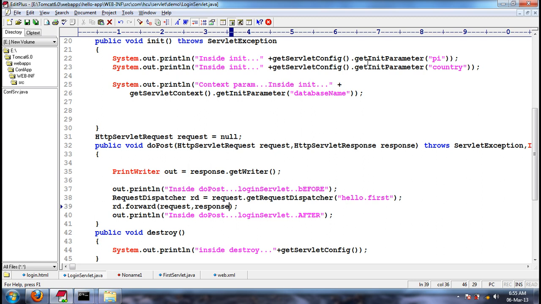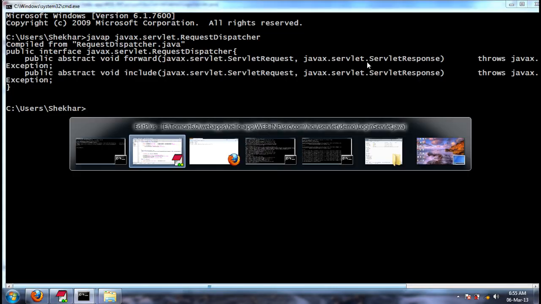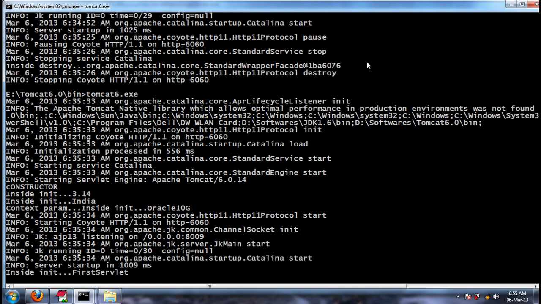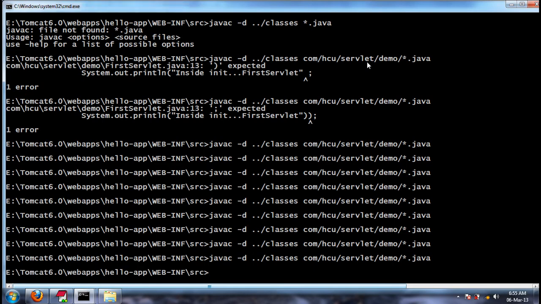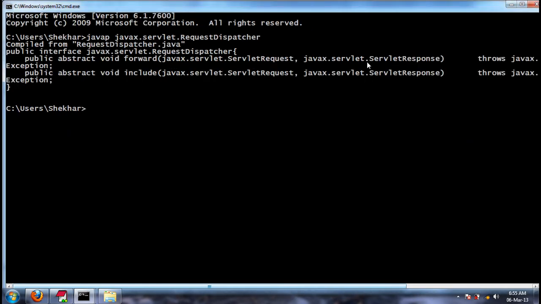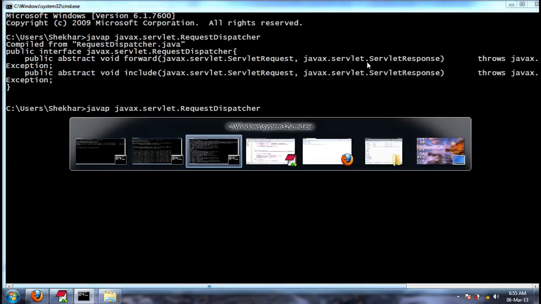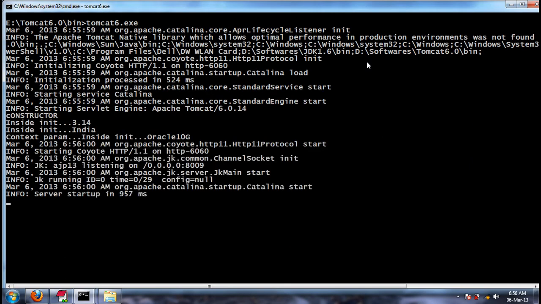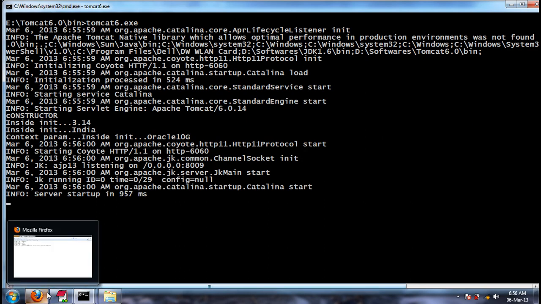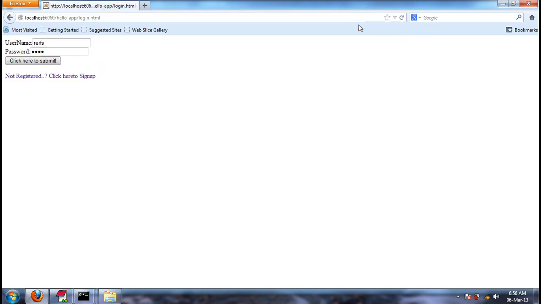So, let me try to compile this application. Let me stop the server. Compile the application. Clear the screen. Restart the server. Server is started. Then let me try to go for the login servlet. Let me refresh the browser.